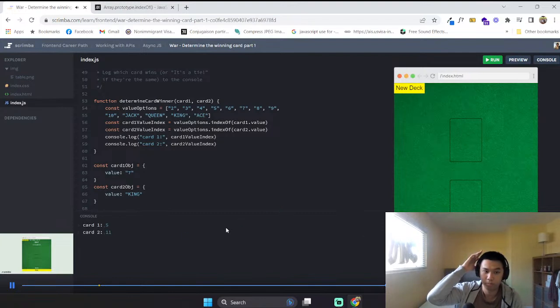And awesome. Okay, card1 says index of 5. We've got 0, 1, 2, 3, 4, 5. So that's right. And then 11. So 6, 7, 8, 9, 10, and 11 is where king is. Awesome. So essentially we've taken these string values, turned them into a number that can tell us which one is higher and which one's lower.